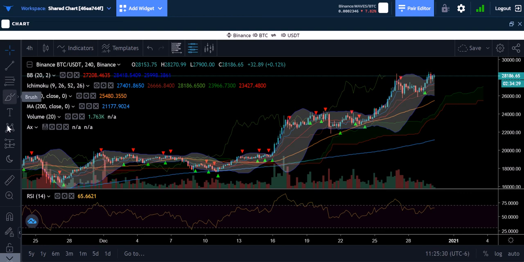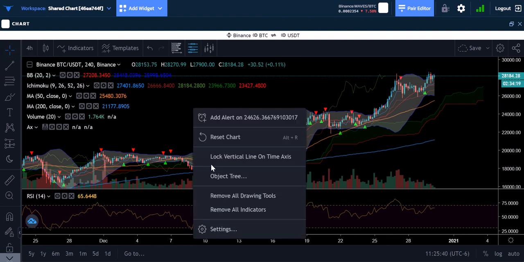And what I suggest you do is come in here and play. Come in here and you're not going to hurt anything. All you have to do is double right click and remove all indicators, or you can just reset the entire chart. Reset chart. Alt R.